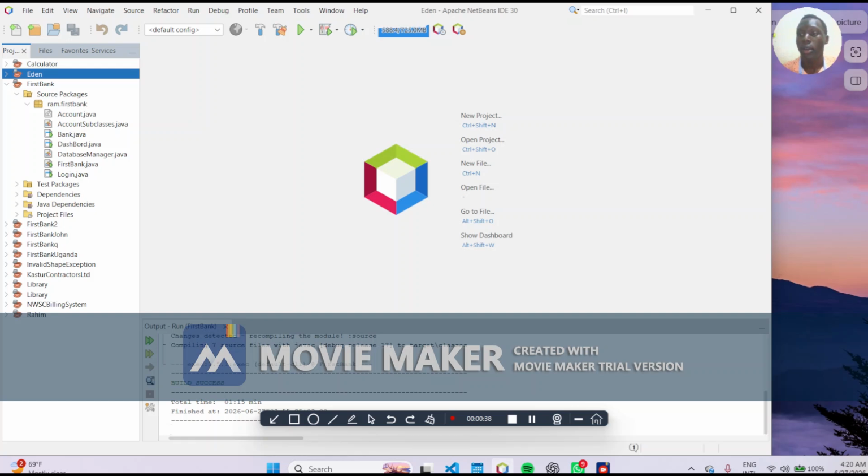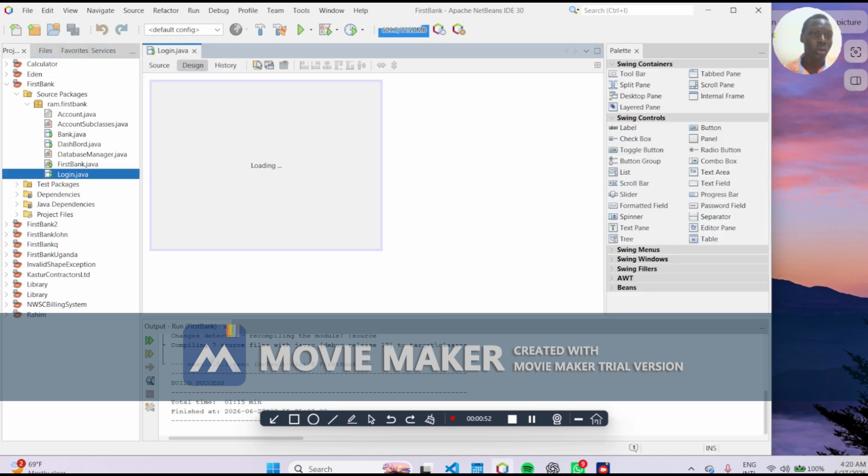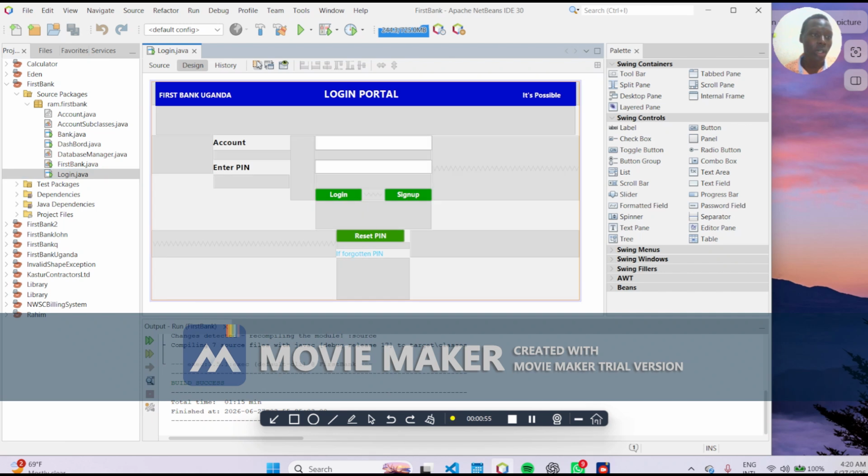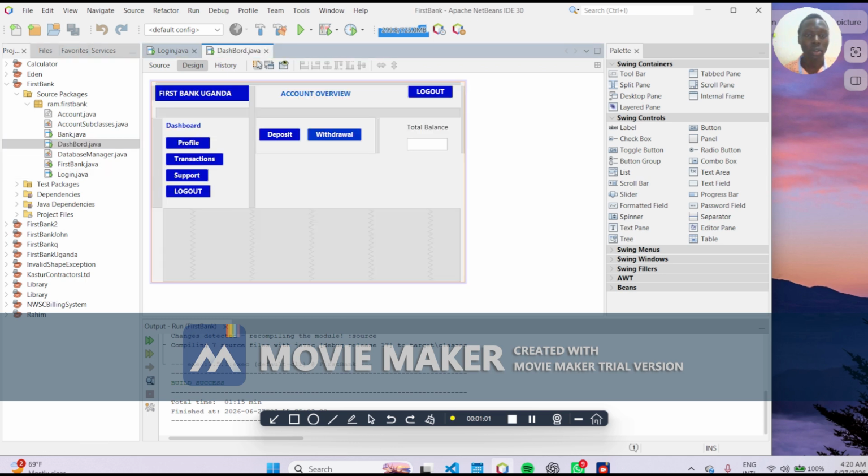As earlier, my colleague Julius gave a brief intro on our project, which is the First Bank, where we developed a bank application which has the login interface, which is this below, which is loading, and it also has what we call the dashboard that prompts users after logging in into their accounts. They will have to see something like this: First Bank Uganda account details.